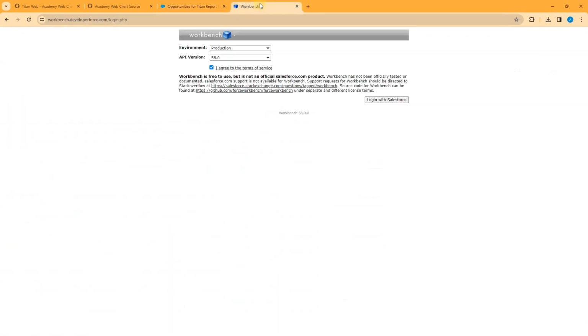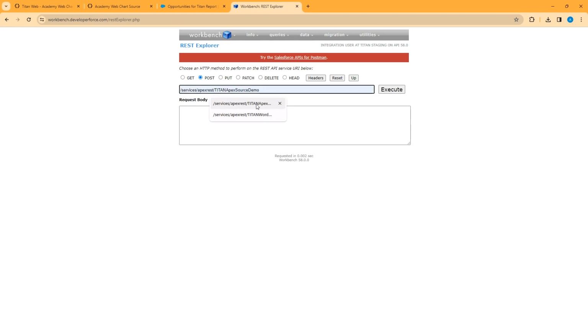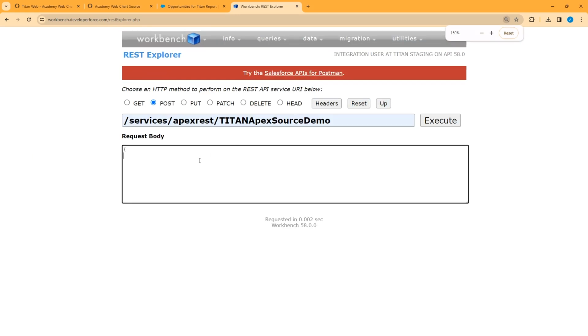I'll go into the Salesforce workbench, and we'll take a look at this and what's going on behind the scenes. So if we come into the workbench and go to the REST Explorer, I want to go to Post, Apex REST, and the name of my class, and then the request body, I'm going to put in the JSON to pass in an account ID parameter. So that will be an open curly bracket. We'll zoom in a little bit on that.